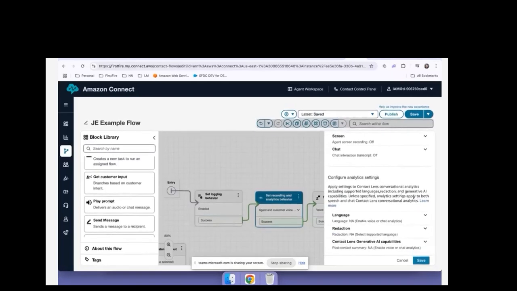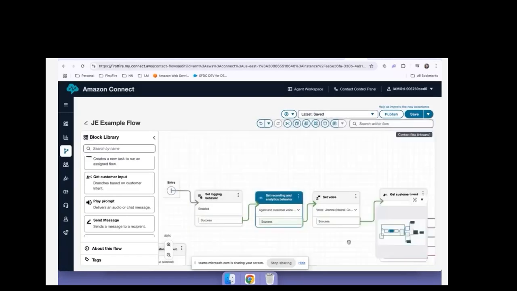So analytics, kind of circling back to Contact Lens, which I mentioned, where it's going to take the recording of that call, it's going to transcribe it, it's going to apply sentiment analysis, keyword detection, sensitive information redaction, a number of different things that are just pre-built into the solution, and you toggle them on or off. Very, very powerful feature there. A lot of other use cases, but I'll just leave it at that.